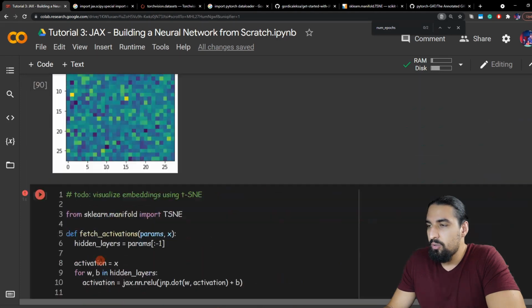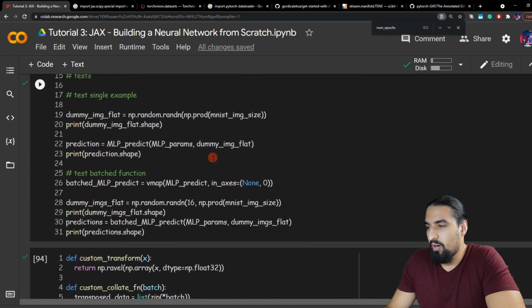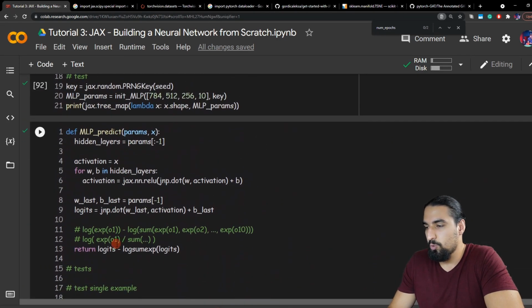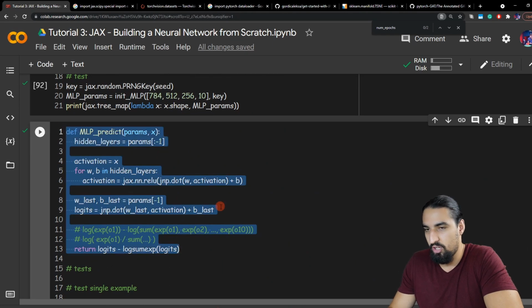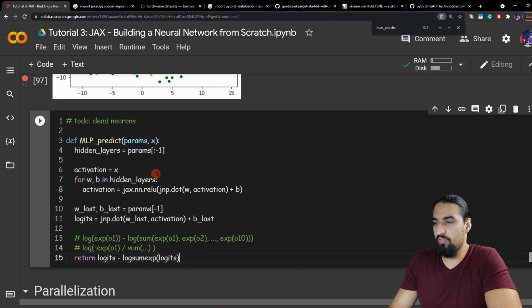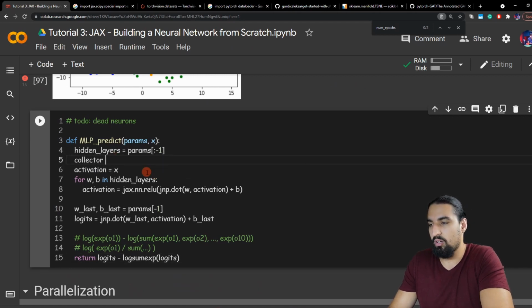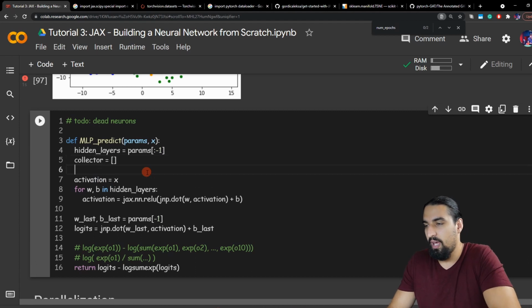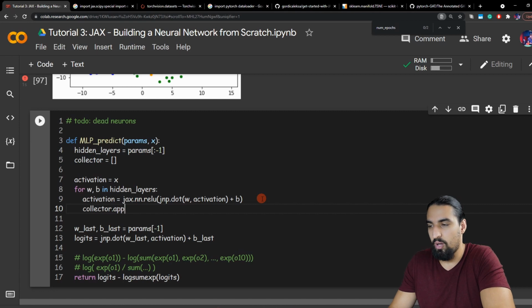So what we need to do is, again, we need to modify the MLP predict function. So I'll have to paste this again here. So let me take it. And we'll need to fetch every single one of these activations. So let me create a collector variable here. And I'm just going to collect every single activation here. So I'm going to append activations, and that's gonna be it.